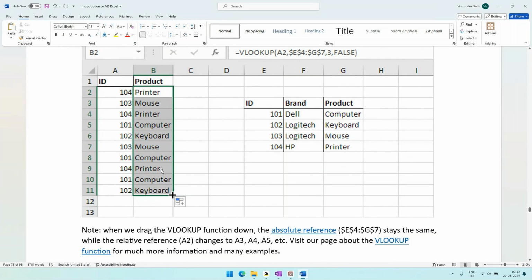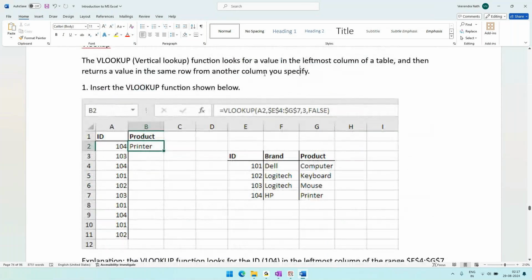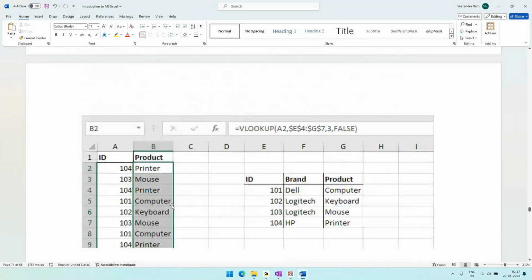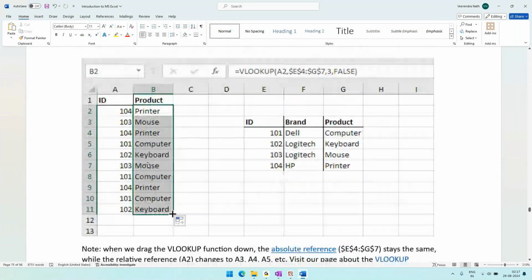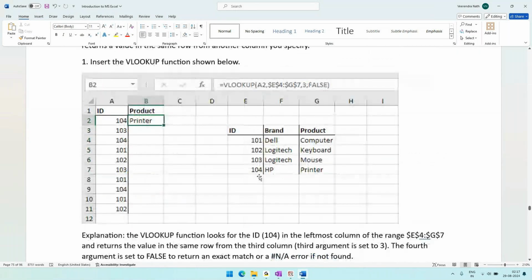So what we need to do here, how we can write that, we will see. Once again, the vertical lookup function looks for a value in the leftmost column from the table and replaces that, with reference to this particular ID in this case. So ID to ID, product to product, so brand is different basically. In that way we are looking to have a vertical lookup.